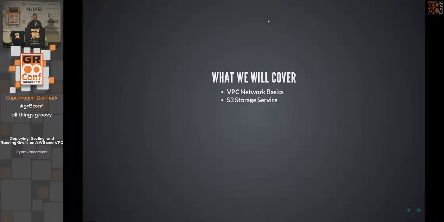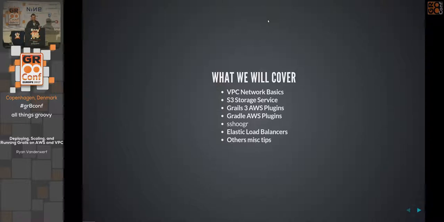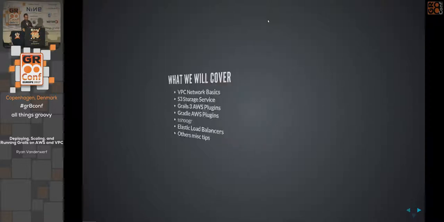Then I'm going to talk a little bit about the S3 storage service. I'm going to talk about the Grails 3 AWS plugins and some Gradle plugins that are useful, since Grails 3 is based on Gradle. A lot of plugins have shifted to there. A little bit about Sugar, which there's a talk right after this. Be sure to come by his talk for the full rundown of it. I'll just give an overview. I'll talk a little bit about using elastic load balancers with your application, and I'll give you some other miscellaneous tips of things I've picked up over the last few years.